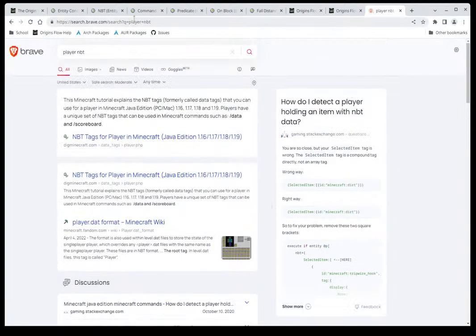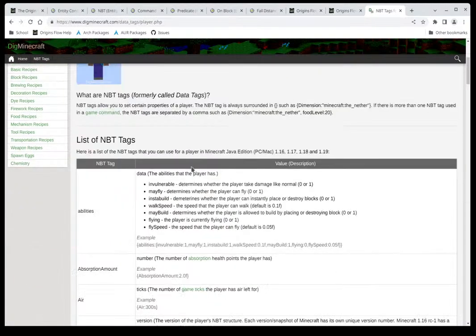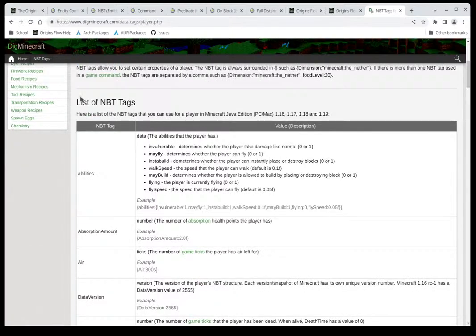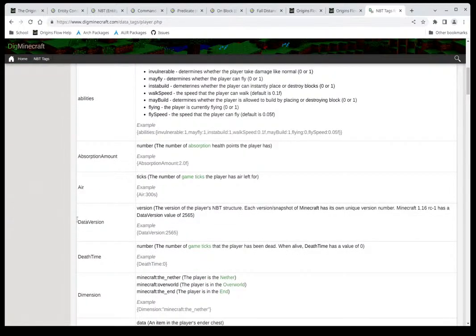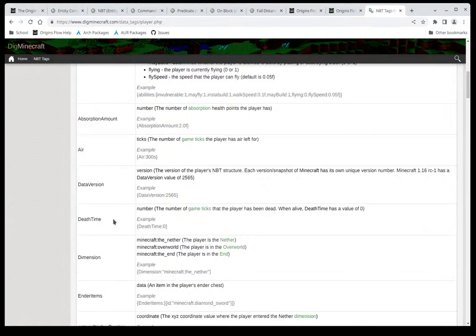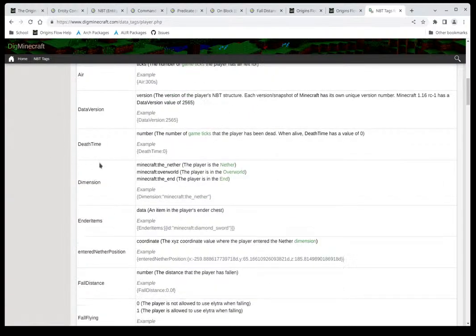If in general you want to know what the NBT of a specific mob or a specific thing is, you can look up player NBT, and usually you can kind of look around and you'll find them. We'll click on this. Okay, list of NBT tags. So a player can have certain abilities, absorption amount, air, data version for some reason. There's a lot of these things that we might not find useful. Death time, the number of game ticks the player has been dead.